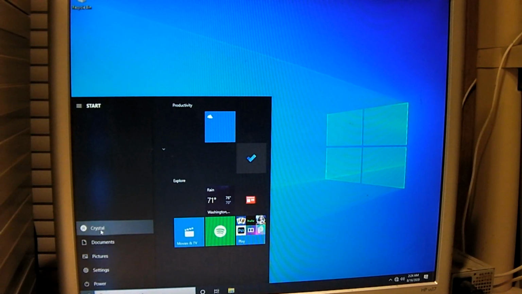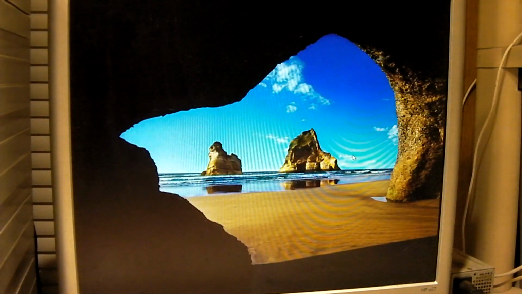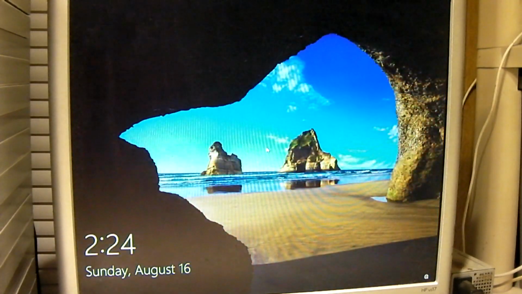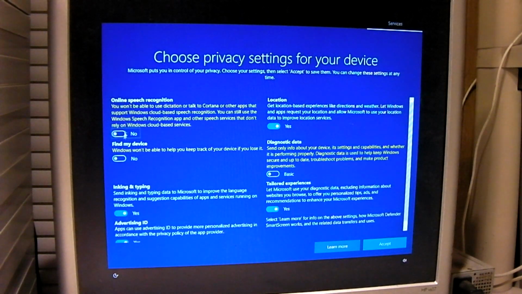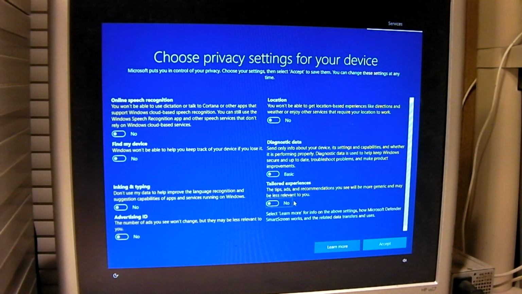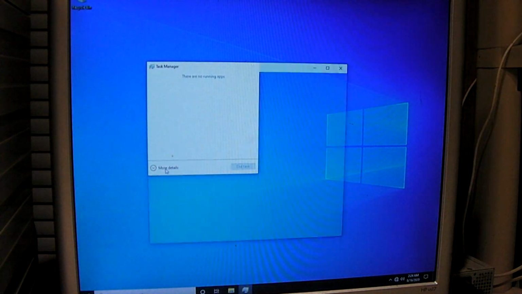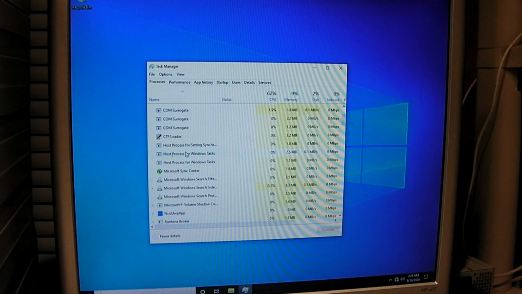So let's go ahead and switch users. Go ahead and log off of this one. And these other two have not been logged on before, so let's see what happens here. That's a little trick that you can use to bypass that ridiculous "hi, we're happy you're here." Turn off all this stuff. You gotta love Windows 10. Let's go see if anything is getting installed in the background. OneDrive. There it is.